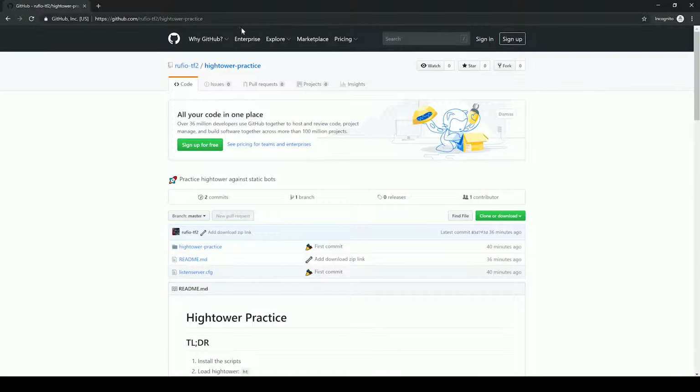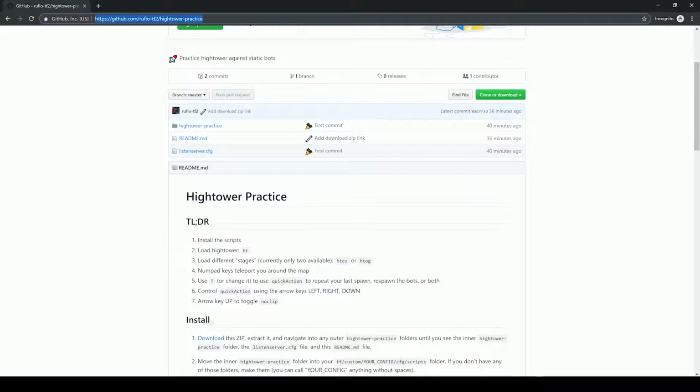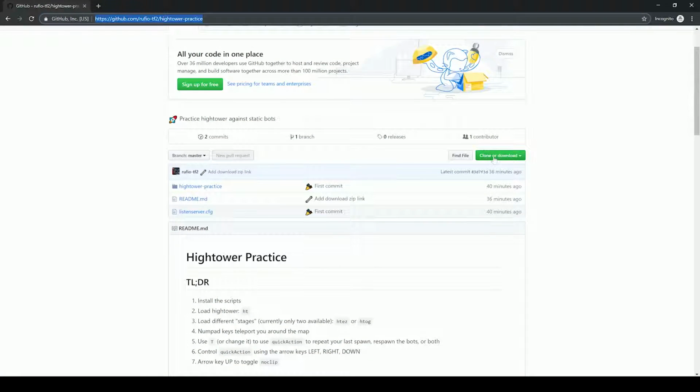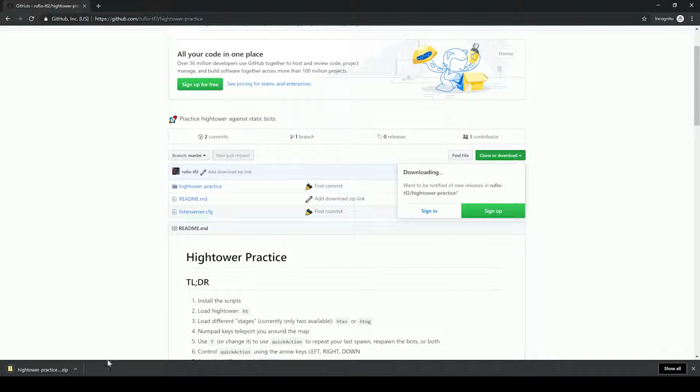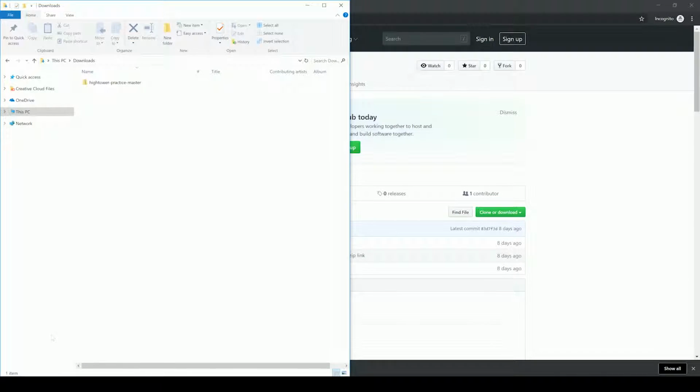All right, so to install this hightower-practice script, you need to go to my GitHub page. Here's the URL. Once you're there, I do have all this typed out, but I'm going to show you real quick. You want to download a zip. All right, so once it's downloaded, you can go to the downloads folder and extract it.